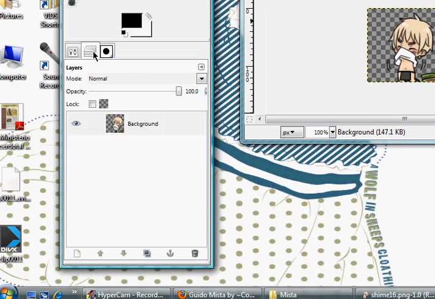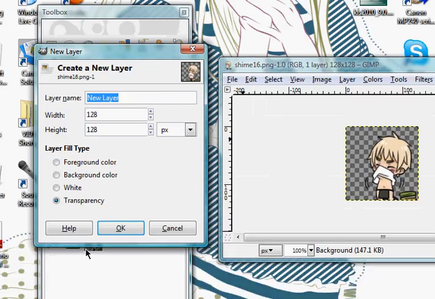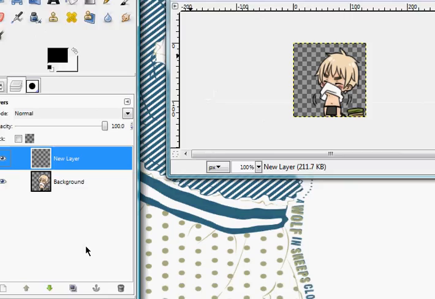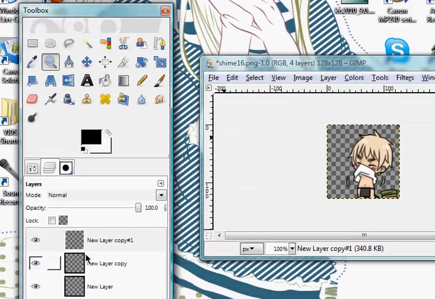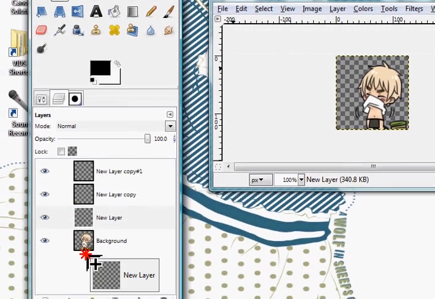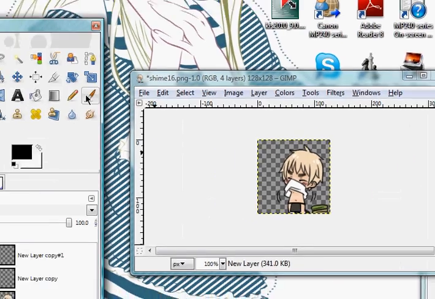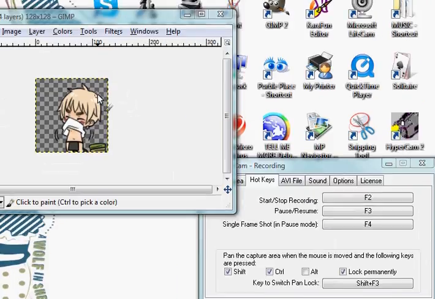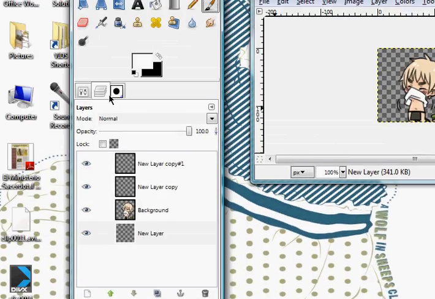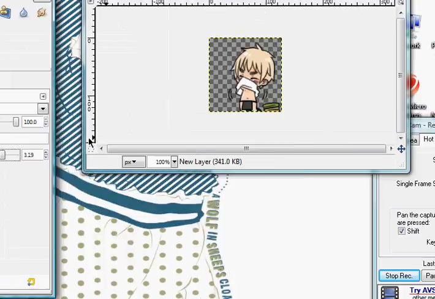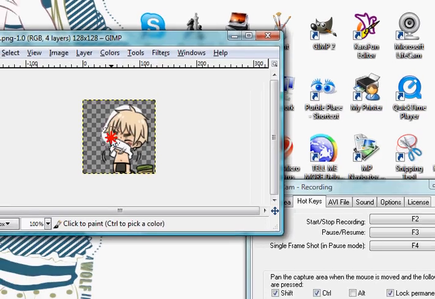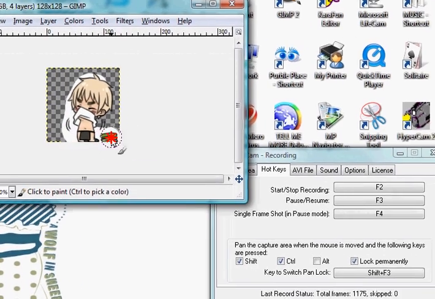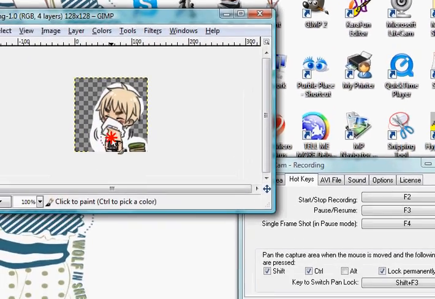Now what you're going to end up doing is you're going to go and make a new layer. It's going to be transparent, and you're going to duplicate that twice. You're going to put one of these layers here, and you're going to be putting white on the background. Let me make the brush a bit bigger. There.